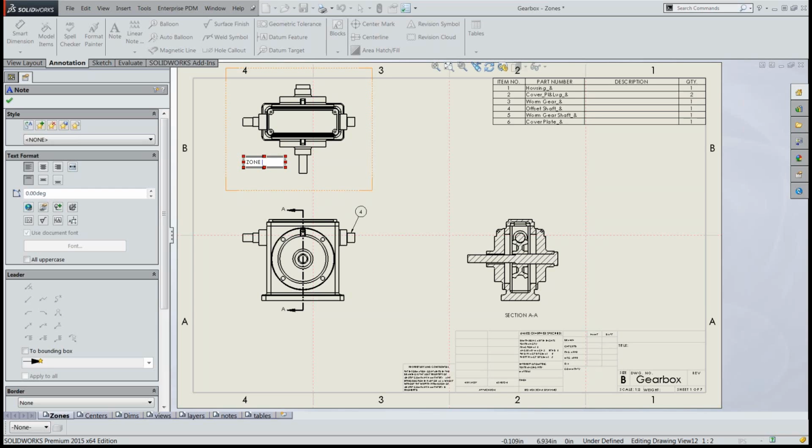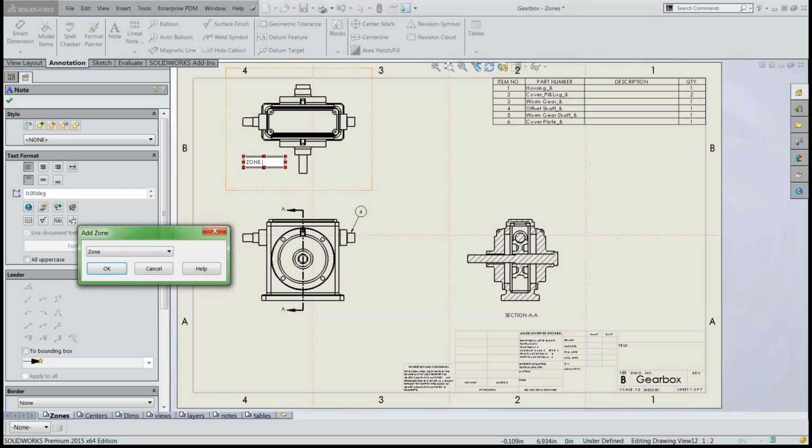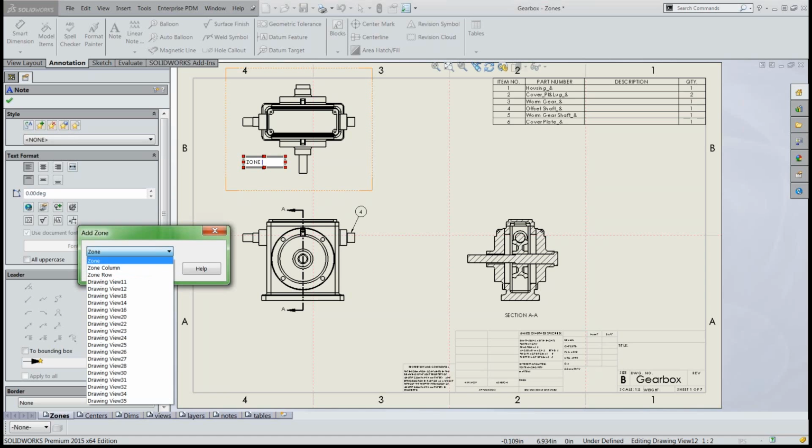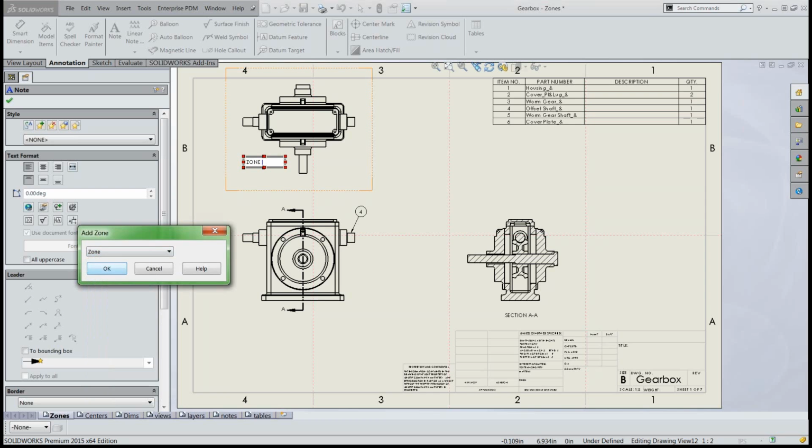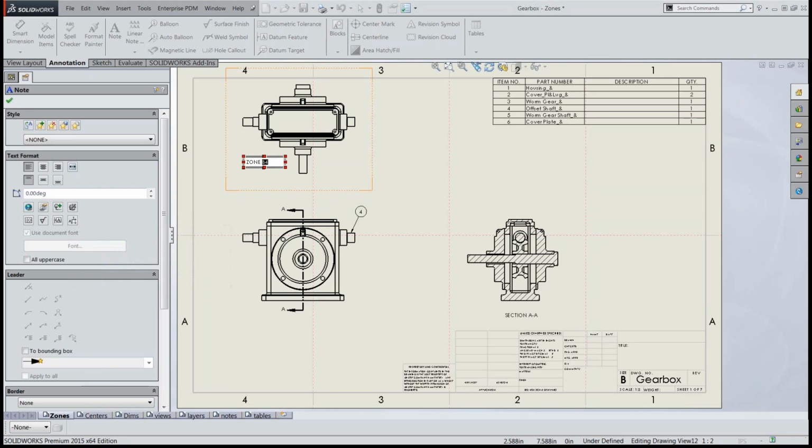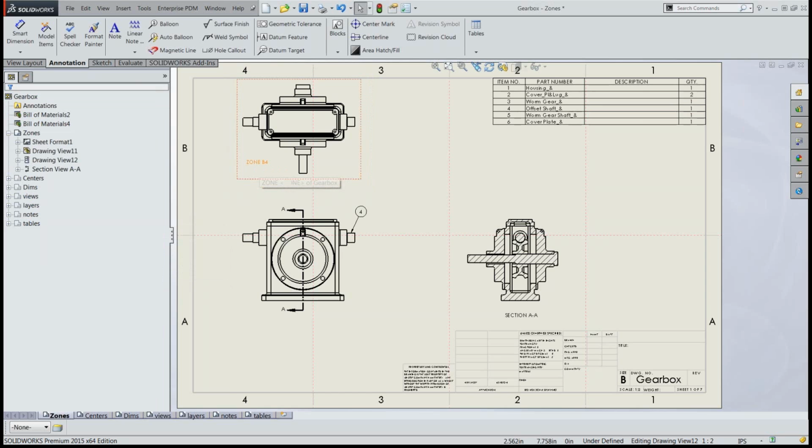In the property manager of that note, there is a new tool over here called Add Zone. And then I can select from this drop-down zone, which will give me the row and the column, or I can tell it to do just the column or just the row. So if I do zone, it's the row and the column. So that labels it properly there for me. Tells me what zone this is in. It's in B4.